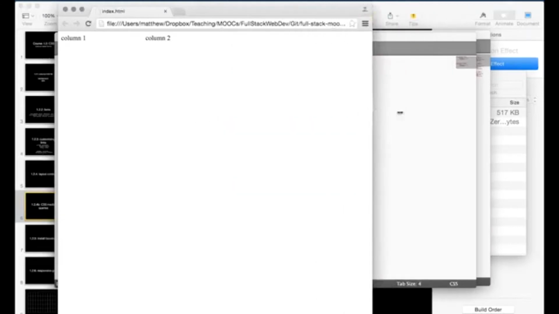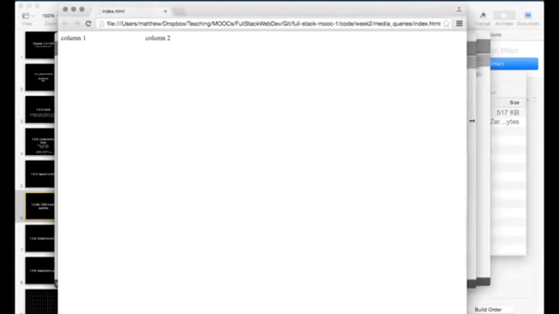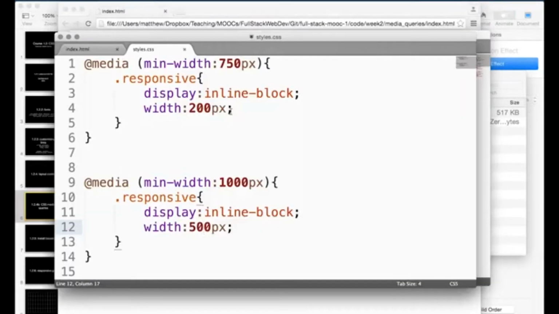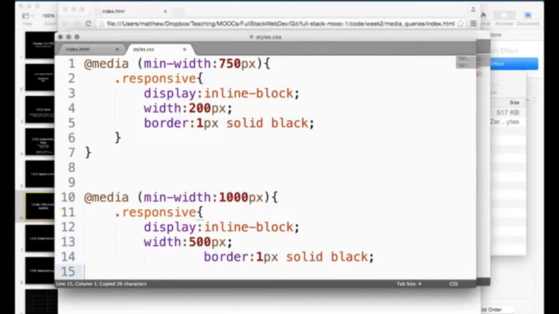And there we go. So let's just see as I go really big. Oh, I've set it to 5,000. That's why it's not working. If I go really wide, you can see it jumps out to another layout there because it's making the columns wider. And to make it really clear, I can just set a border on these, just so I can see exactly what the columns look like.